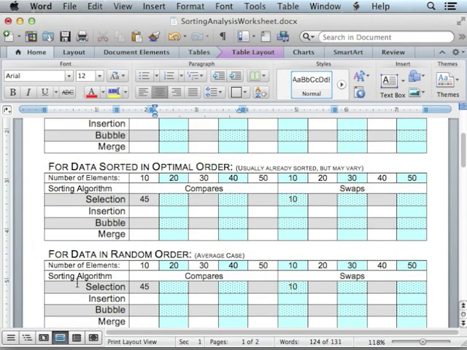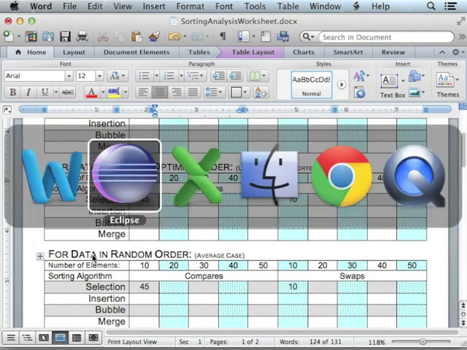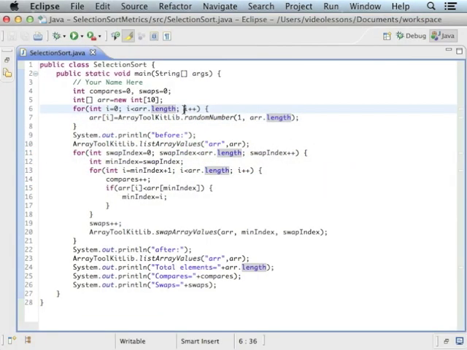In the next lesson, what we'll do is we will look at ways to make the selection sort more efficient. How can we make it so it doesn't waste so much time doing unnecessary work?